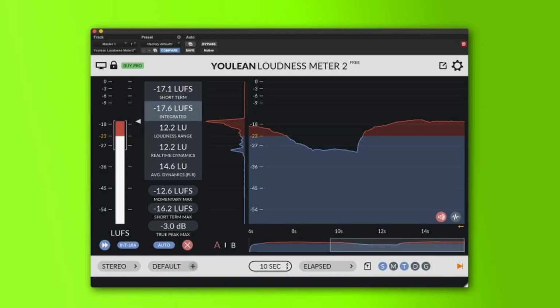For the third plugin, I actually have to give a shout out to Brad Phillips from Studio 101 for turning me onto this one. And it's the Ulean Loudness Meter 2. It is a LUFS metering plugin. I found that sometimes when I would use plugins to meter off of, they would either add some sort of weird tonality to it or add some sort of limiting to it for some reason. I don't understand why. And I don't need that from a metering plugin.